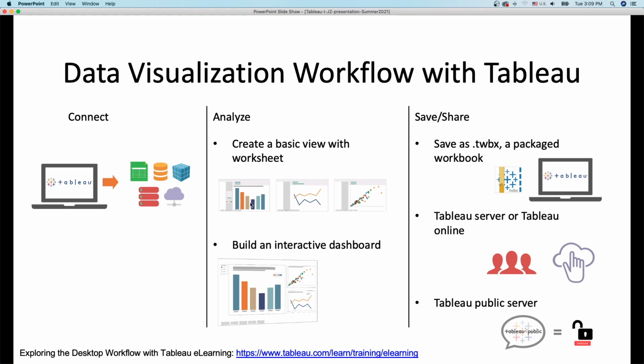You can create basic bar chart, line chart, scatter plot with worksheet. Once you have multiple worksheets created, you can put them together to build interactive dashboards. A dashboard is a collection of worksheets. It allows you to view, monitor, and compare more data at one place. And then at last, you want to save and share your work. You can save it locally, or you can save it to Tableau server, or you can save it to Tableau Public server.